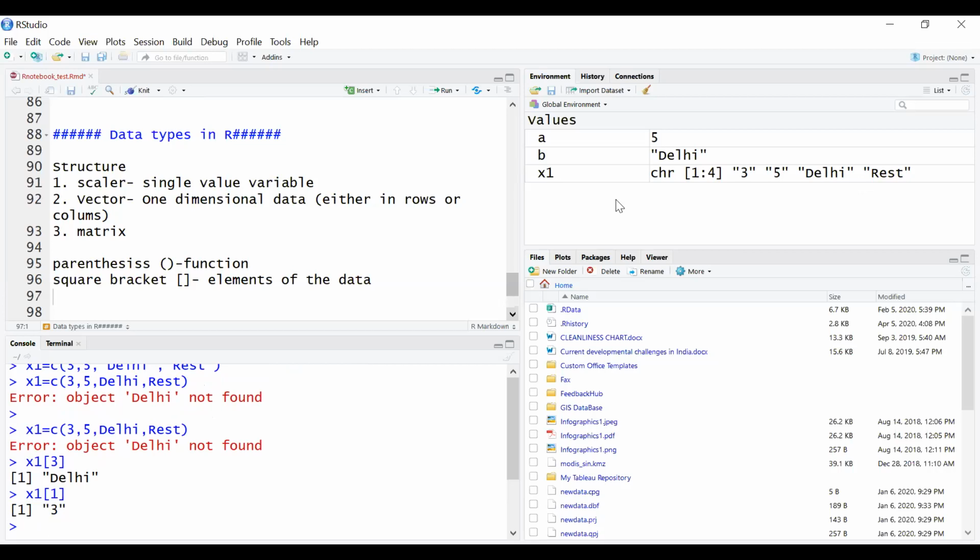So how do I convert my numeric character value into numeric? This x1 is character. I can directly convert this x1 into numeric. I'll say y1 is equal to, the function is as.numeric. This function will convert the vector which is defined as character into numeric form. Okay, let us do this and we'll look at it.